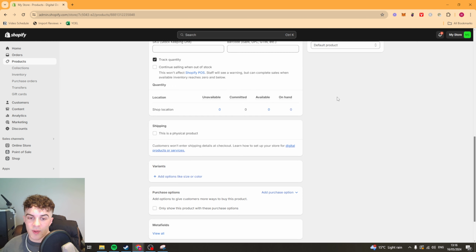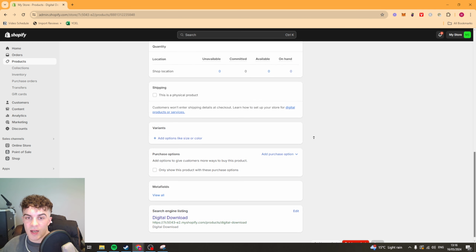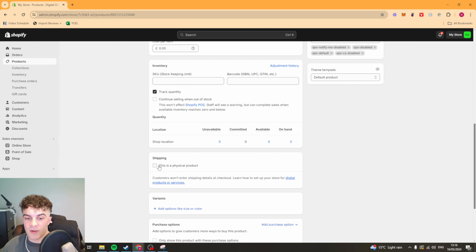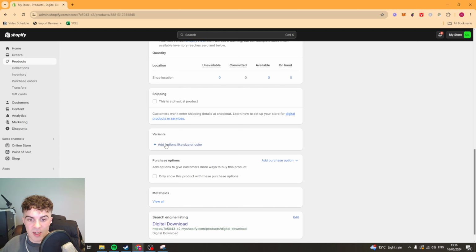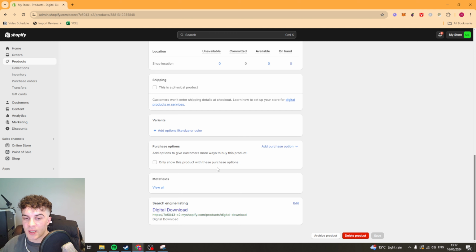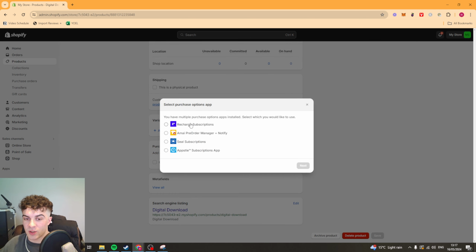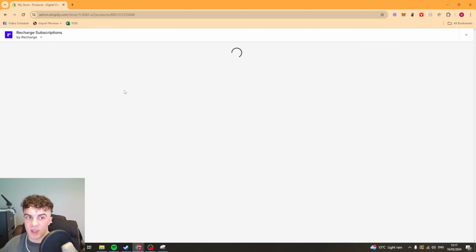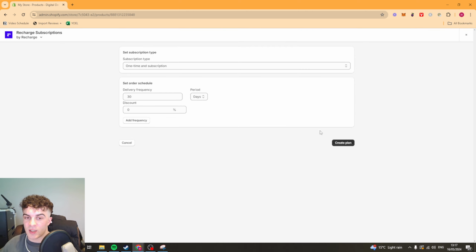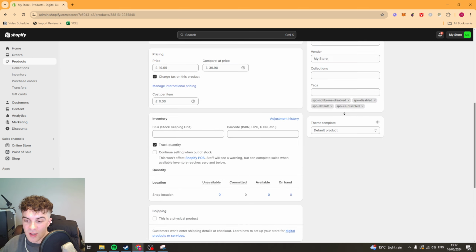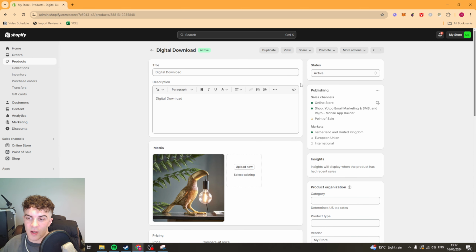So we can go in, we can add any variants that we want to add. The reason I do this before the variants is because if you do it after the variants, it's a bit annoying. We can go ahead and add our variants now. We can add the amount of stock we've got. And if we want to, we can add some different purchasing options. So if we've got a subscription, maybe this is some kind of subscription, we can use like Recharge or any of these other subscription platforms here. Just like this, I could set it up. But I'm just going to leave it at this for now. And I can go ahead and press save.